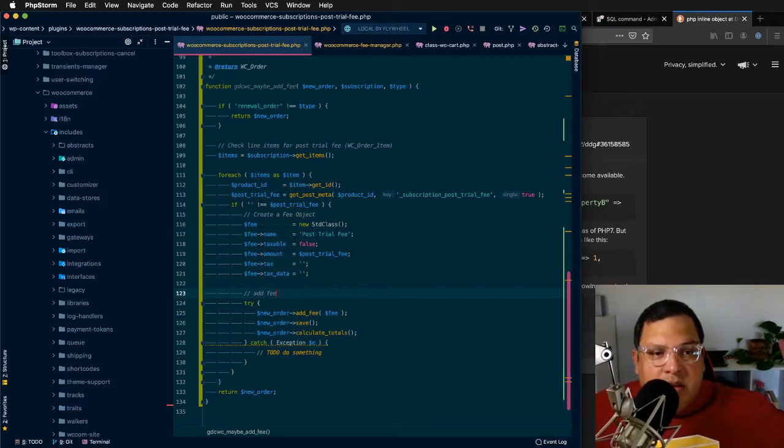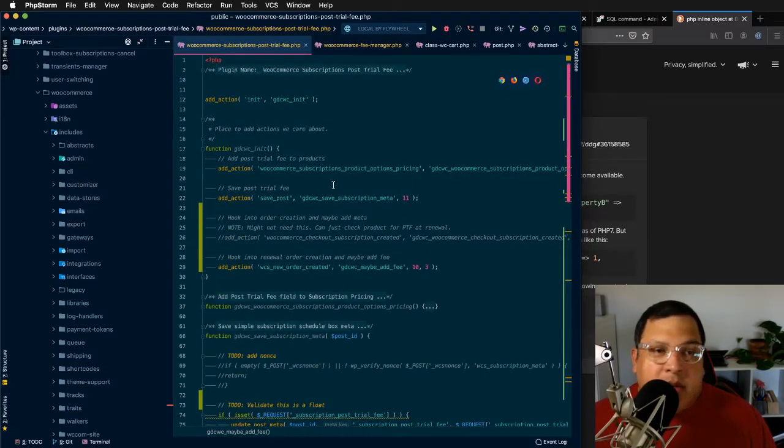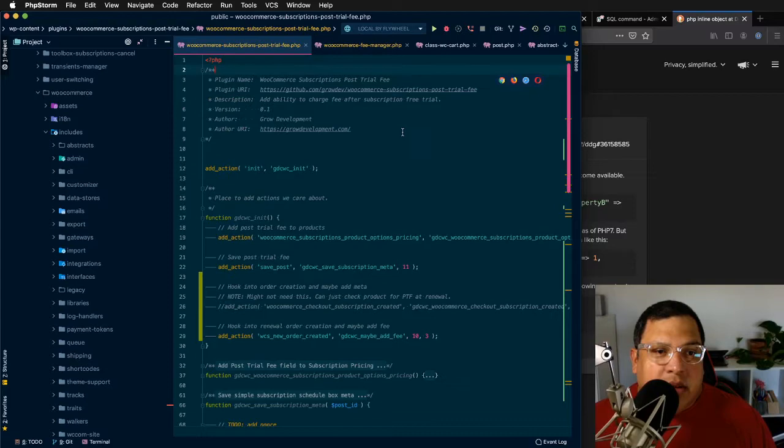New fee. The name of the fee is post-trial fee. To do: add to settings, or add a filter at least. You could do that. Let's just do that. Okay, so that would mean we add a translation, and that would mean we need a namespace for this silly plugin, or I mean text domain. Is that what it is?